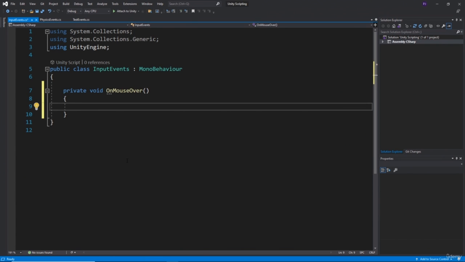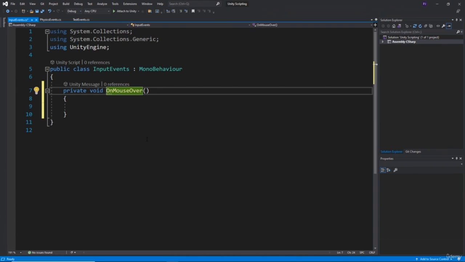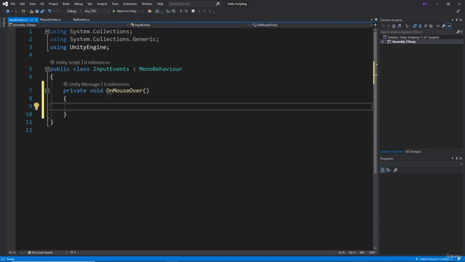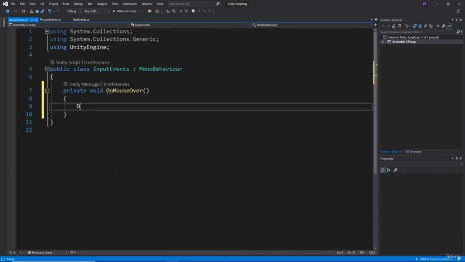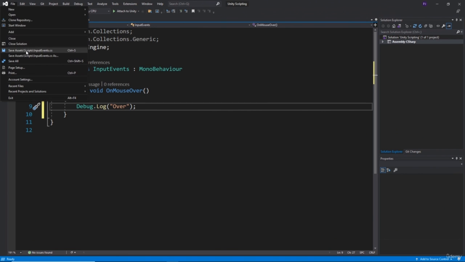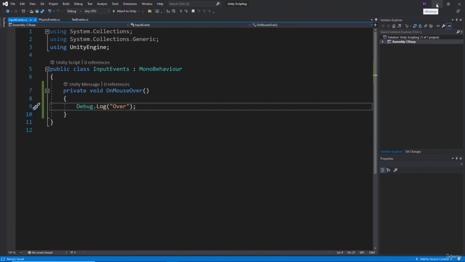Double click on this. So wait for that to go blue in a second. Private void on mouse over. Input events. Nope. Okay, it's going to stay yellow. Okay, that's interesting. Let me just have a look. Yep, okay. Let's do a Debug.Log. Let's say we'll just do this as over. There we go, it finally turned blue. Okay, it's just taken it a very, very long time to update that. So yeah, we just got private void on mouse over.